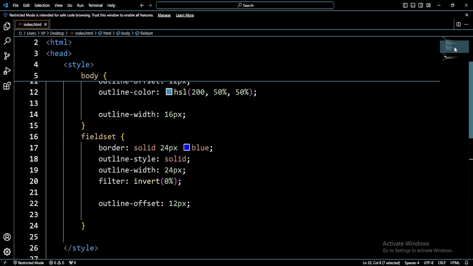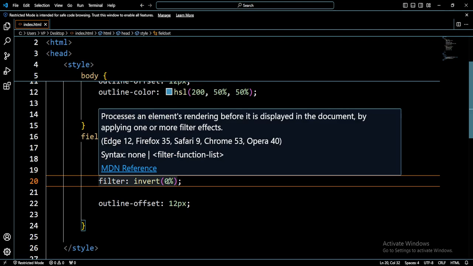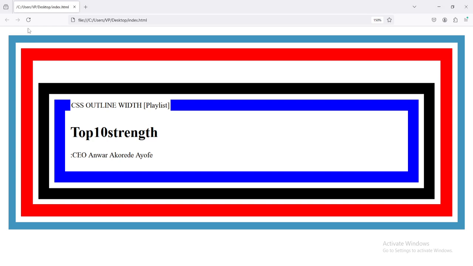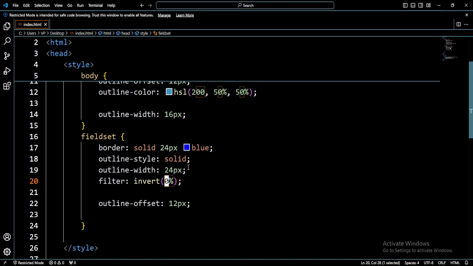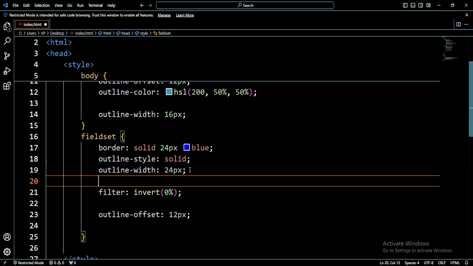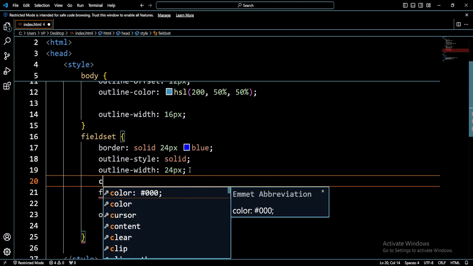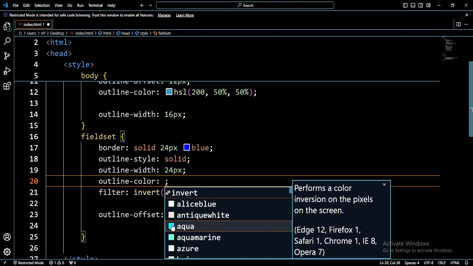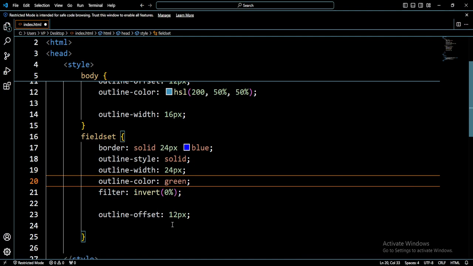So we want to perform color inversion right here. We have specified 0 right here, and our document is having the default color. The default color we gave this one is blue, and the default color we are giving this one is black by default, right? Let's think maybe we can change the color. Let's change the color first. Let's use our outline color also. I want to do this so you guys can also see what will happen. Let's use green. I'm going to use green right here.